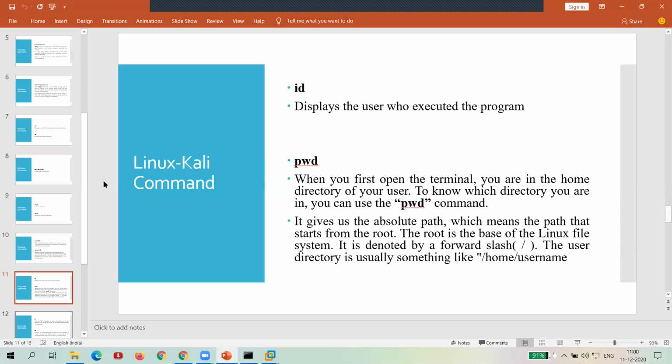Maybe you have heard the name Ubuntu. Then they have different Ubuntu versions like Ubuntu 12, 14, 16, 18. Then we have Kali Linux, Parrot OS, Metasploit OS, BackTrack, and many other OSes which are supported on the Linux platforms.